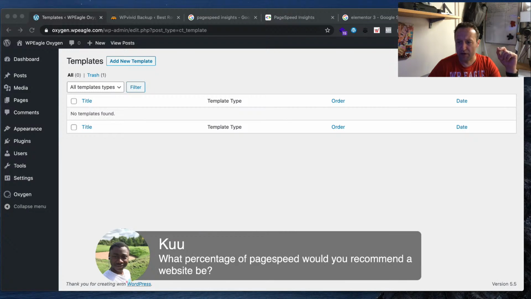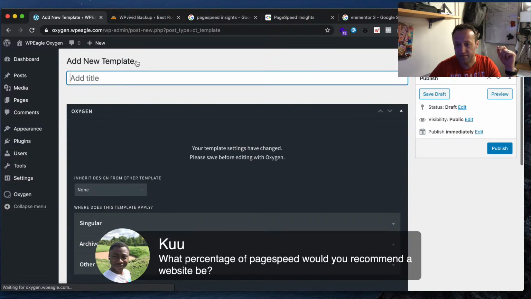What percentage of page speed would you recommend a website to be as high as possible? At least 50 on mobile.